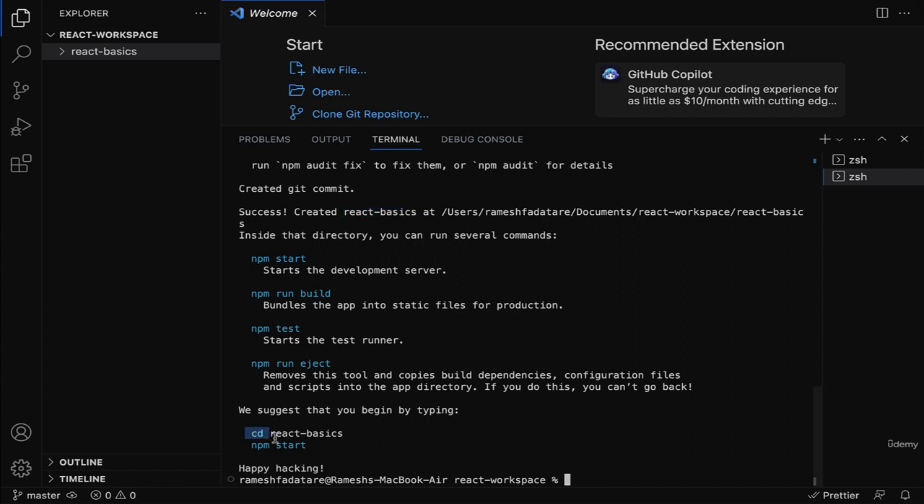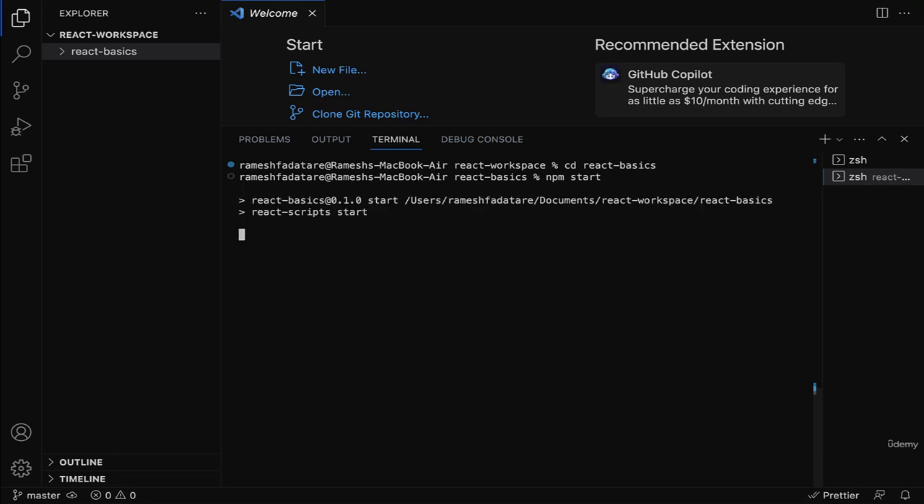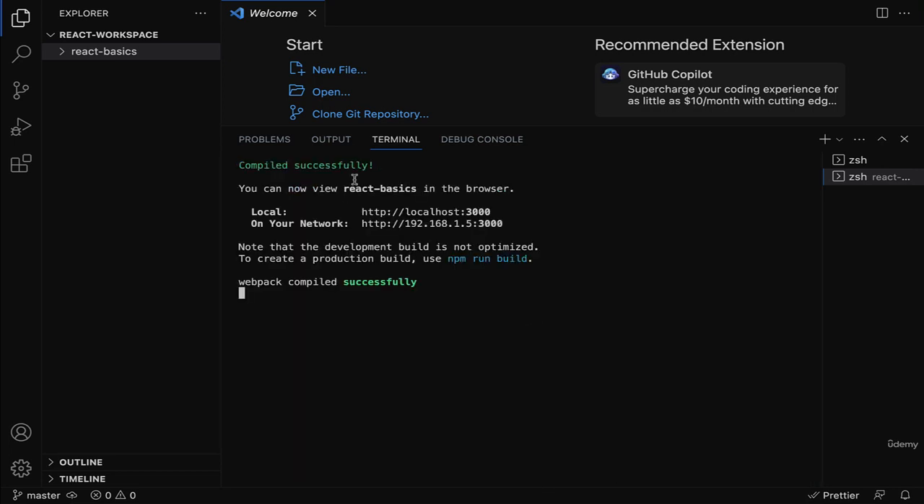Next, let us type these two commands to start the React application. Right now we are in a React Workspace, so let us move into our React application. So here let me clear the terminal and just type the command cd React Basics, next npm start, and then hit enter. And there we go. Our React application is up and running in a development server on port 3000.